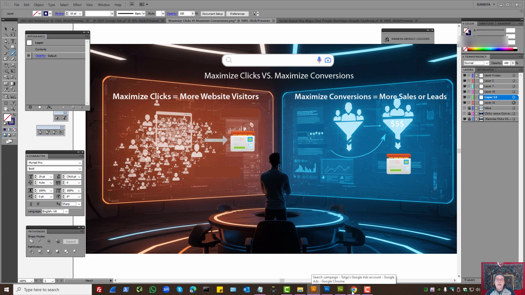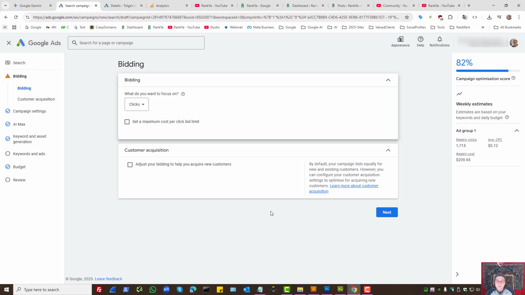Perhaps you would want to select clicks if you want to have brand awareness, if you want to build email lists and followers, then you would select clicks. But if you're selling something, offering services that have monetary value to it, then you would select bidding conversions.